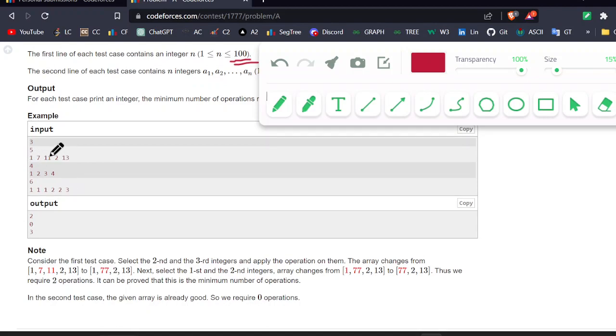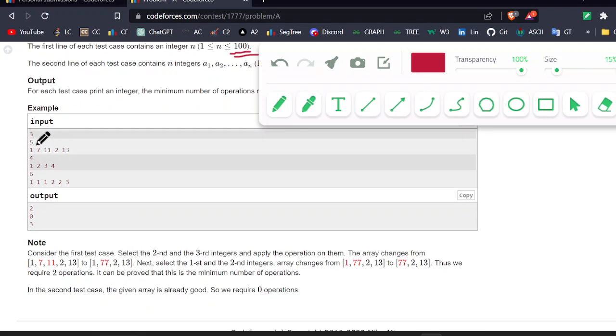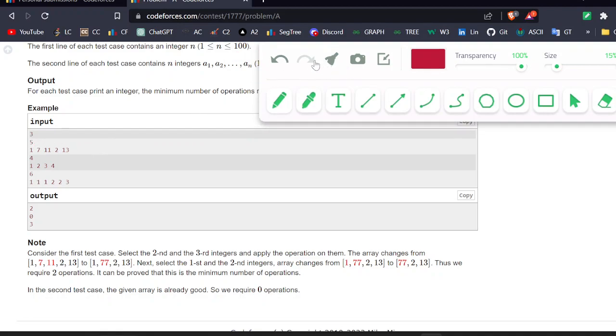It's given 1, 7, 11, 2 and 13. Here 7 and 11 have the same parity, so it will take these two elements 7 and 11 and club them together, taking their product. In one operation you select any two adjacent elements having the same parity, and dissolve these two elements into one by taking their product. So 7 and 11 become 77. Now 77 and 1 are adjacent elements with the same parity, so again we have to dissolve them into one.